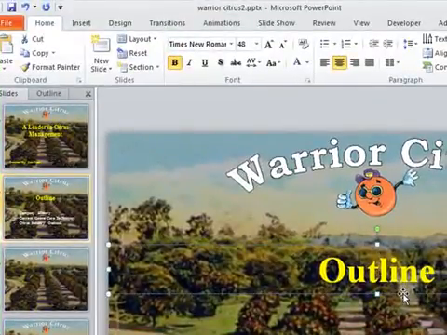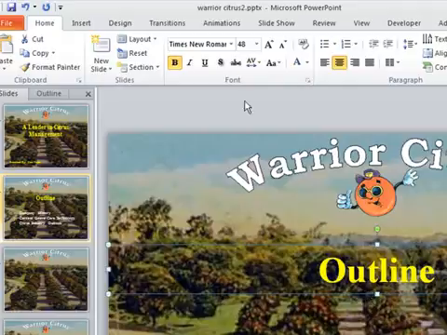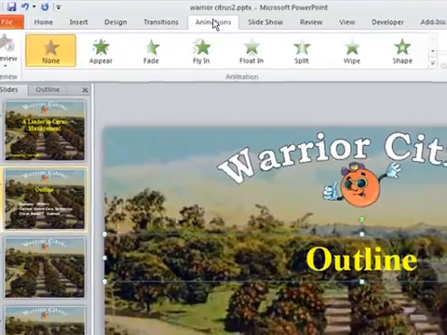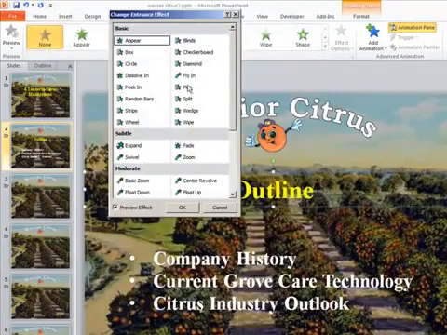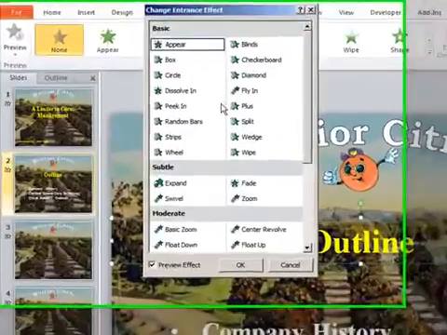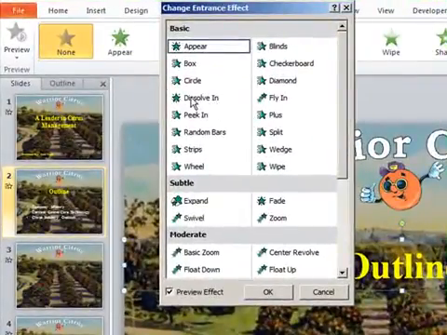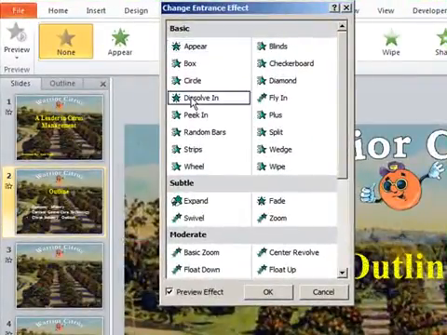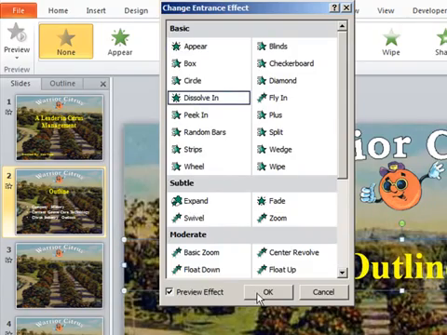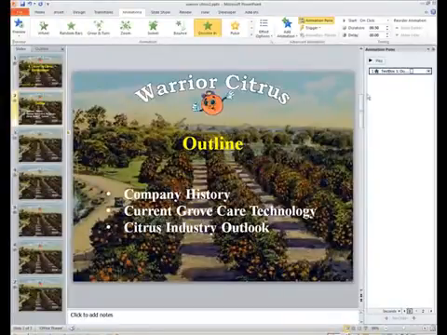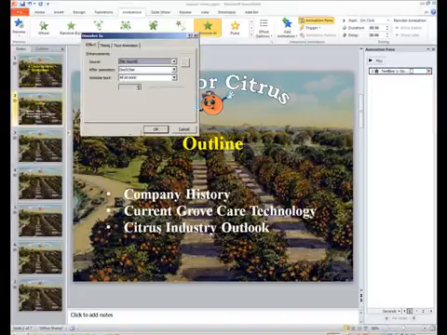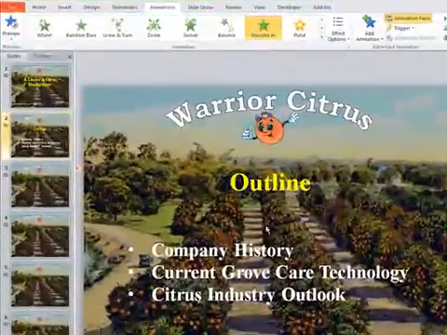Now, remember, only animate the new stuff. Outline's new, so let's animate it. Again, that's going to go to Animations tab. We're going to use Dissolve In. To begin with, and then it's obviously by letter, so I'm going to tweak it just a little bit by going to Effect Options. Instead of all at once, say by letter, just like we did in the program title.